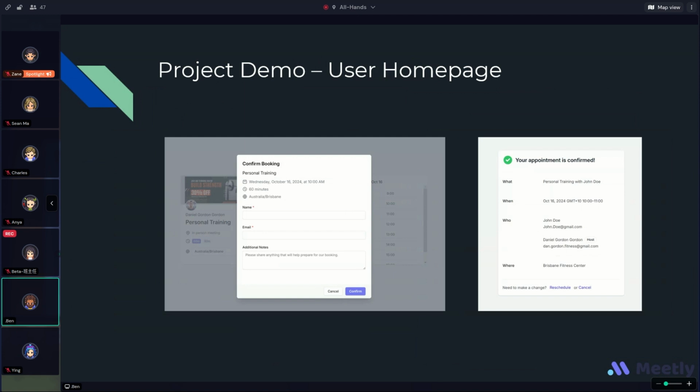Once a client successfully books a session, they are redirected to a booking confirmation page. This page not only confirms their appointment, but also offers some additional operations like reschedule or cancel.